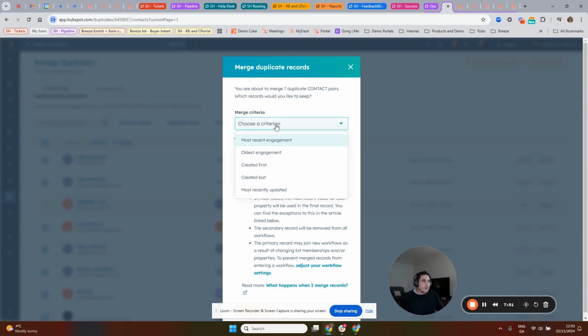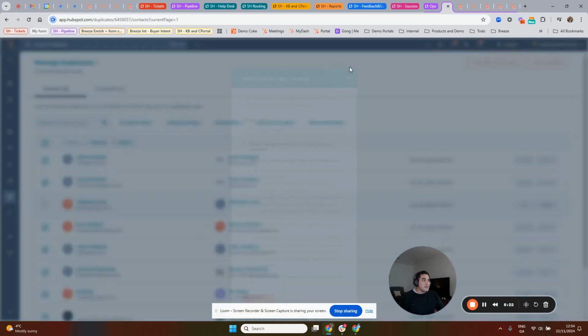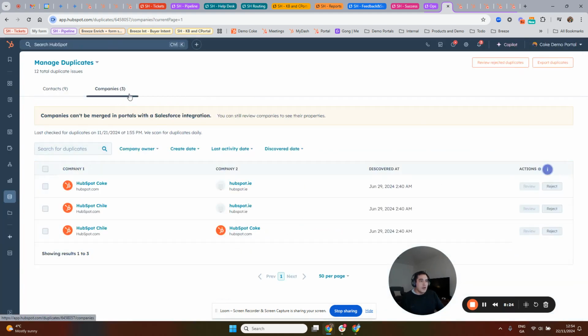You can review these contacts and choose what the criteria is for you to proceed with this merging. So to fix these 7 duplicate contacts, you can choose between these 5 criteria. What is the contact that was created first? Maybe that is the one you're going to choose as the primary contact, or maybe the one with the most recent engagement is going to be the one, because that's probably the one that you gave a call or sent an email. Then you can identify which one it is and merge them all at once. And for companies, it works exactly the same.